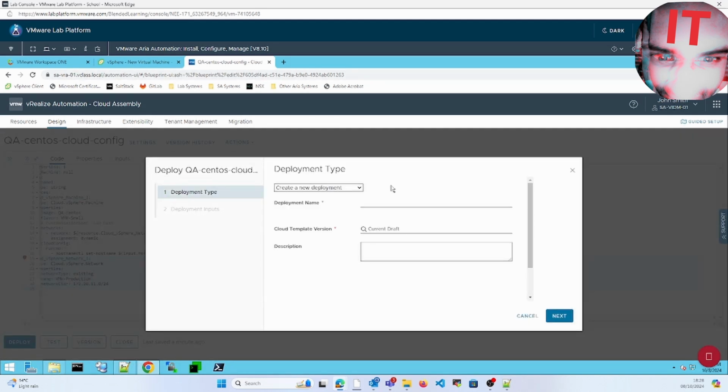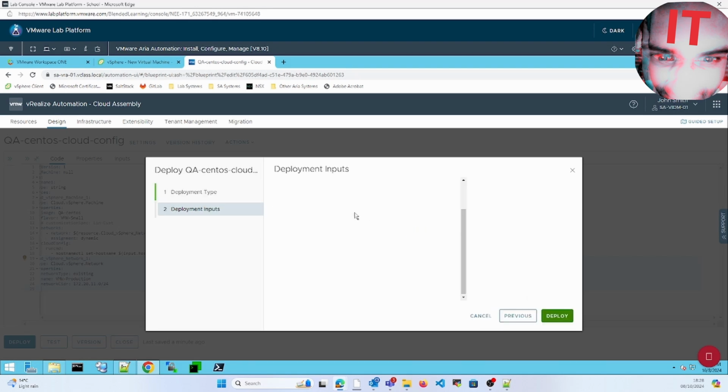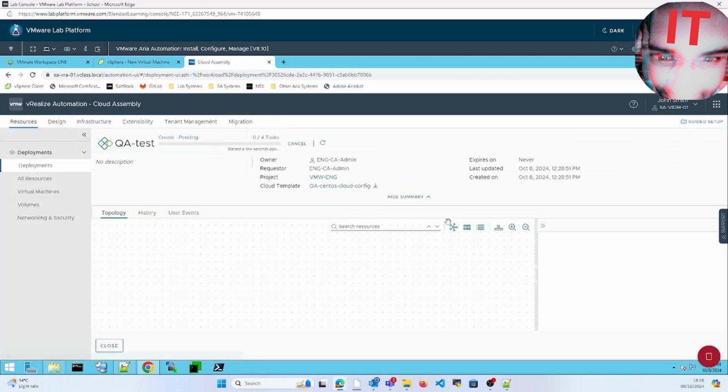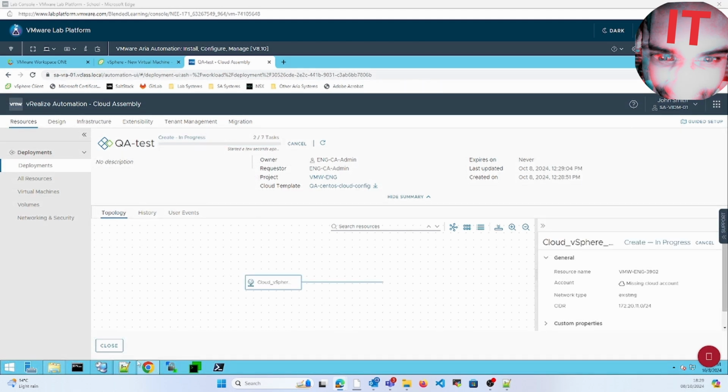So we'll create a deployment, and give a deployment name, QA test. Next. Now it will ask for the input. I'll give my test QA, and I'll deploy. Now the resources will get provisioned.